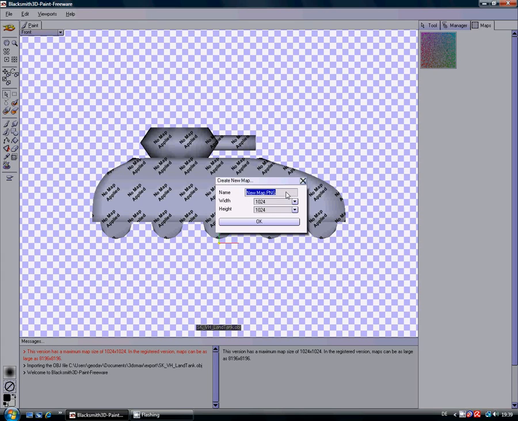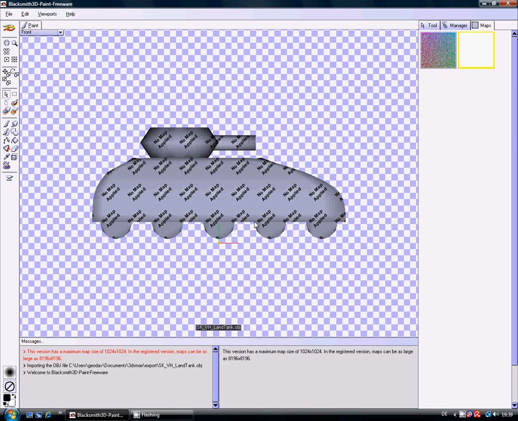Here we go. Alright, name it. Very simple. Damage mask. I can't look at the screen and type at the same time, so .tga, because I want it to save as a TGA file. Yep. So I'll click on OK.